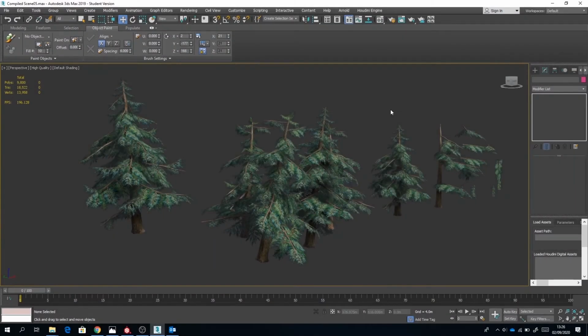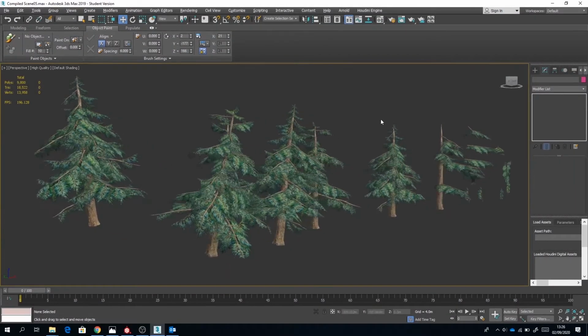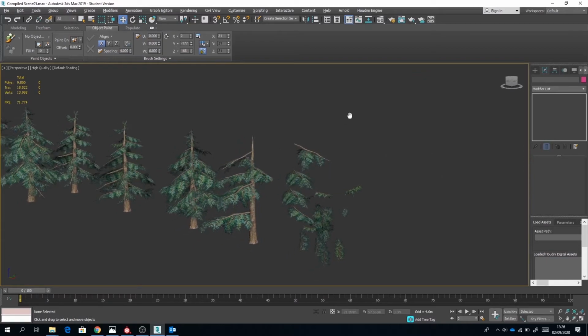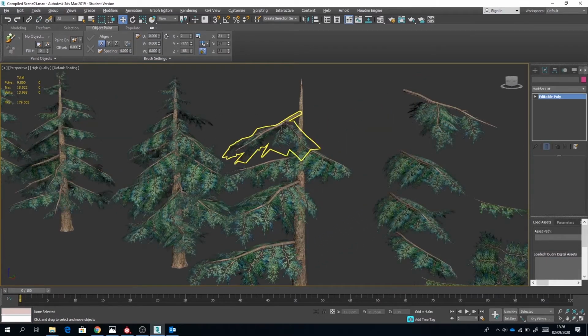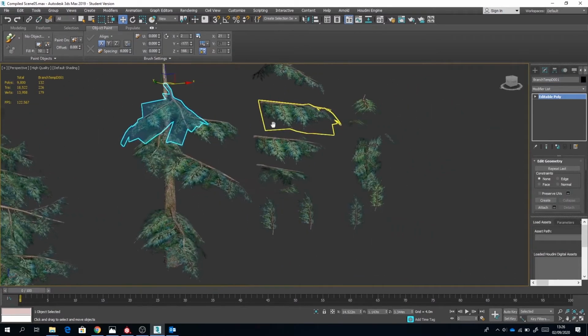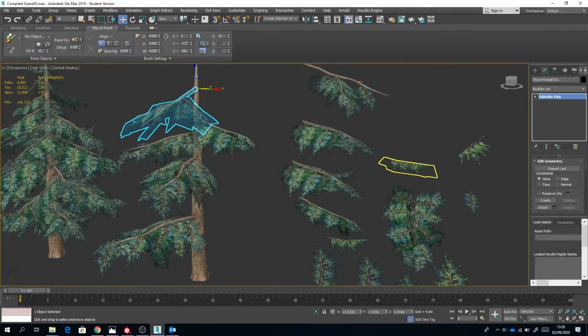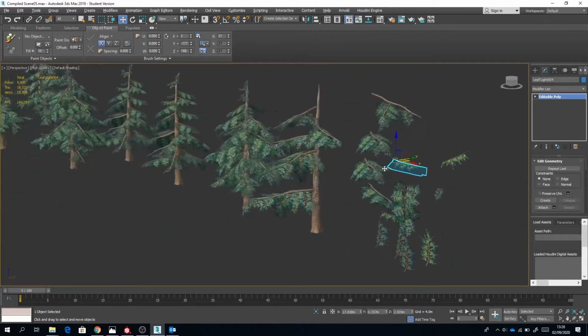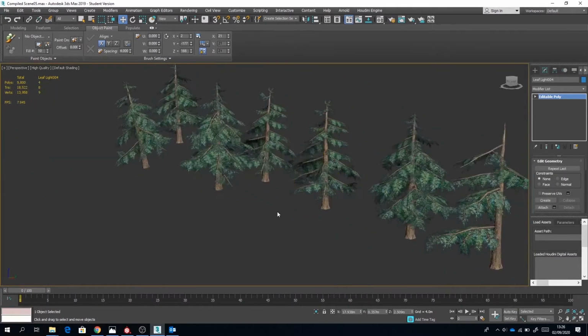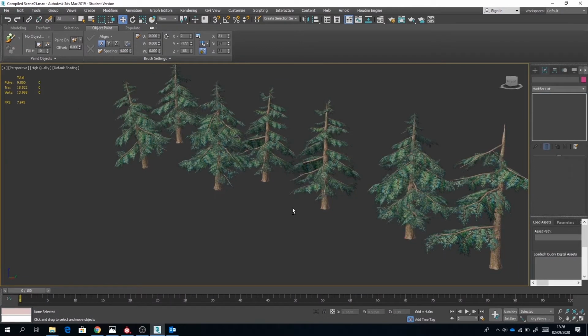Hello everyone, so in this tutorial we are going to be having a look at creating a modular tree for computer games. For this tutorial you will need a copy of 3ds Max, Substance Painter and Photoshop. So ultimately we are aiming to create big trees that populate a forest or a heavily populated area in the most efficient way possible.